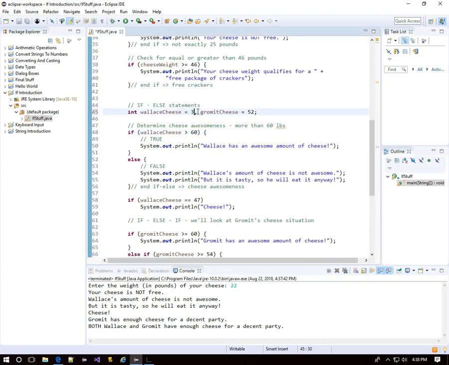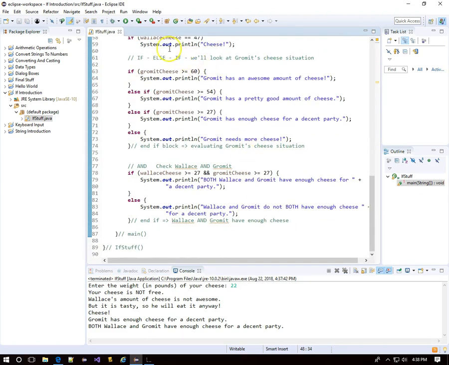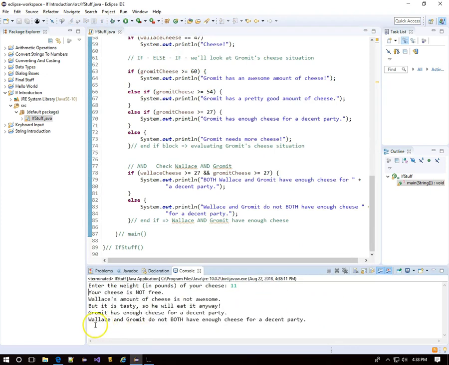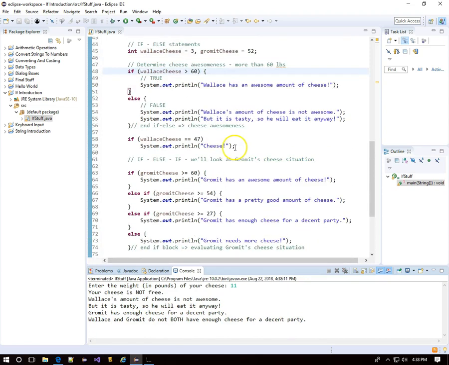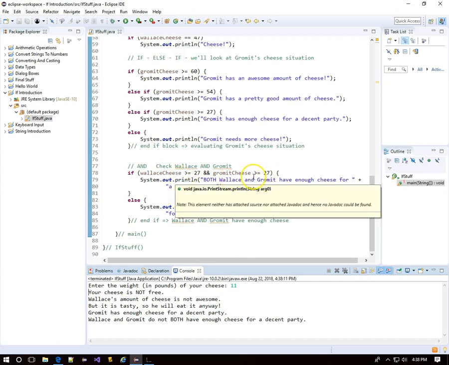Let's reduce Wallace's amount of cheese down to just 3 pounds. Nowhere near enough for a crazy cheese party. Wallace and Grommet do not both have enough cheese for a decent party. Let's take a look at what Java does. Wallace only has 3. The first thing that is checked is Wallace cheese greater than or equal to 27. It's not. The Grommet cheese is never checked.